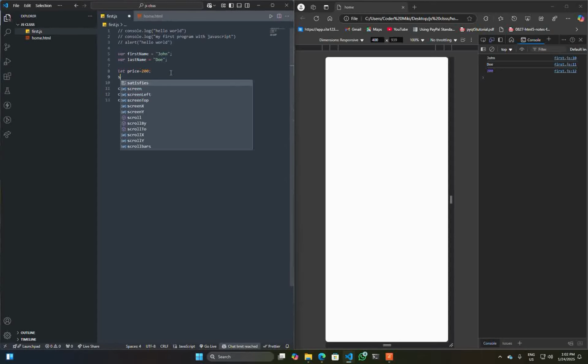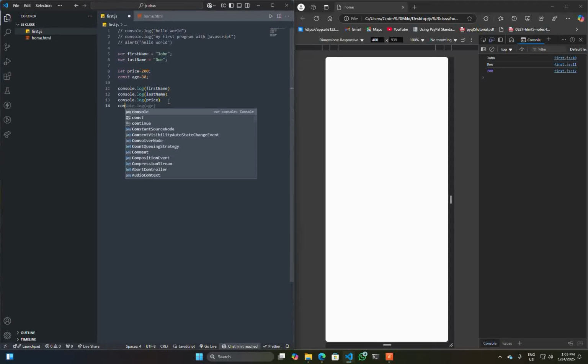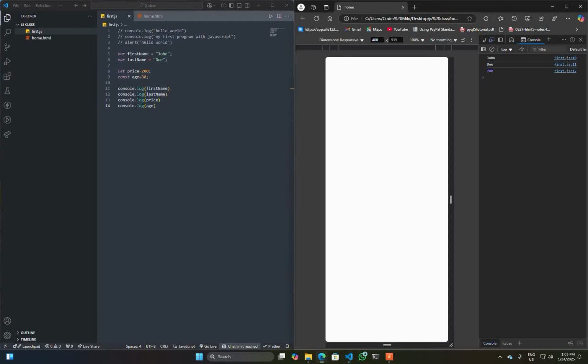Now the third way is const. Const stands for constant. So I'm going to use const h equals 30, like that. In order for us to see it down here, I think we should log h, like so. Now if I refresh this, we should see h of 30 down here. That's how you declare variables in JavaScript, and this is how you use them.